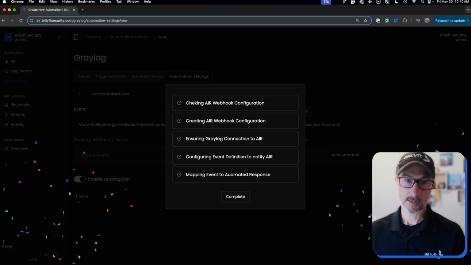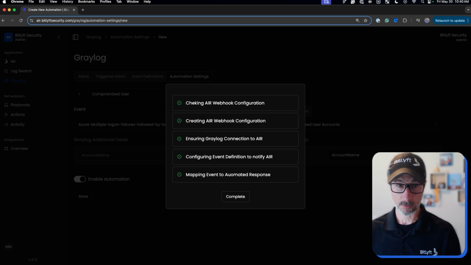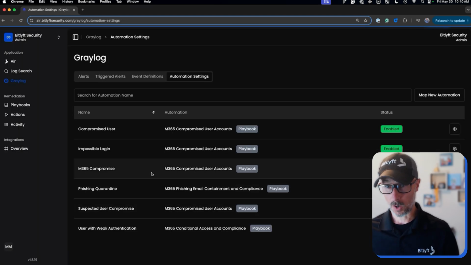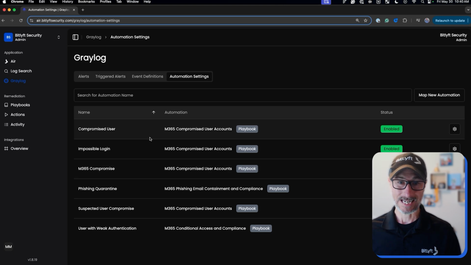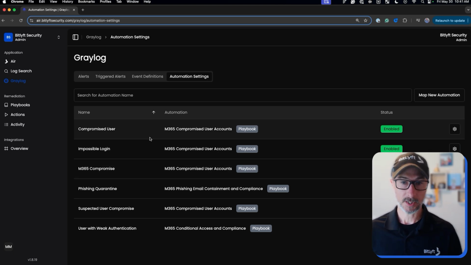Once it's saved, BitLyft AIR takes care of all the heavy lifting. It checks to make sure the webhook configuration is done correctly, that way we can receive the alerts when they trigger in your Graylog environment. It then links the event definition into BitLyft AIR and finalizes the mapping to trigger the automated response. Within seconds, your automation is live and listed in the automation overview, ready to respond the next time this event fires. This is what sets BitLyft AIR apart.